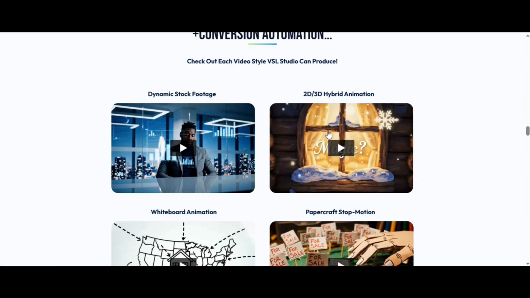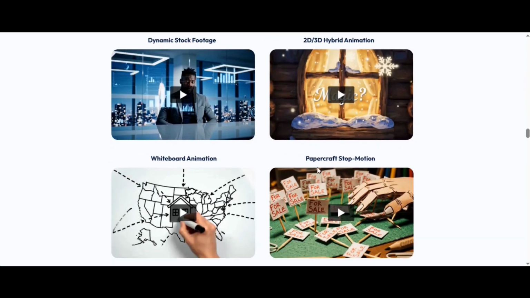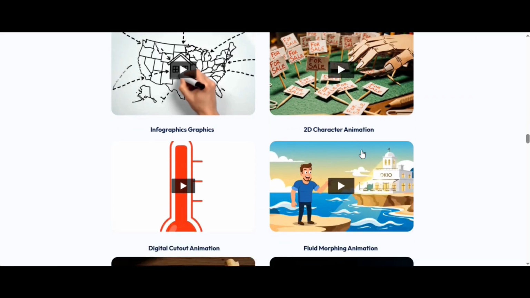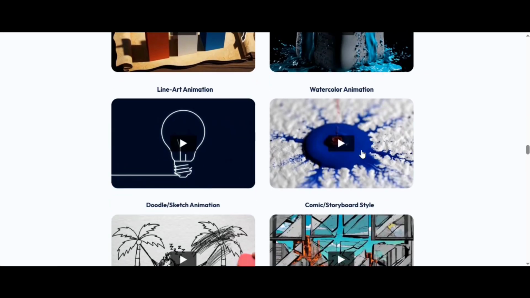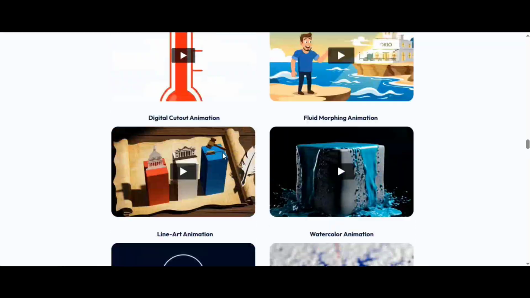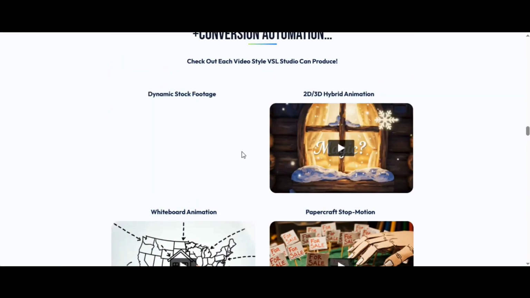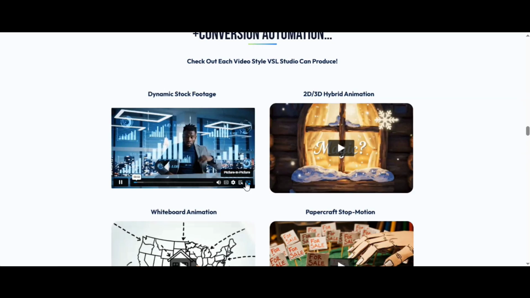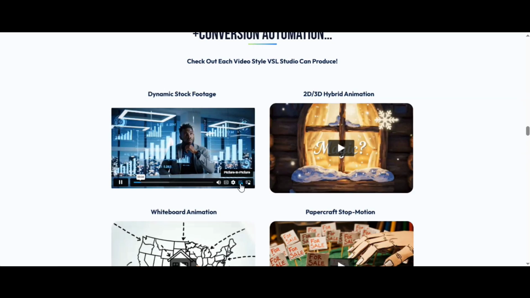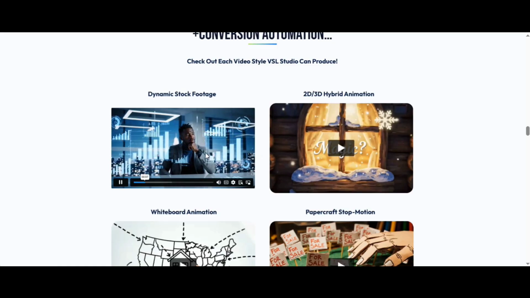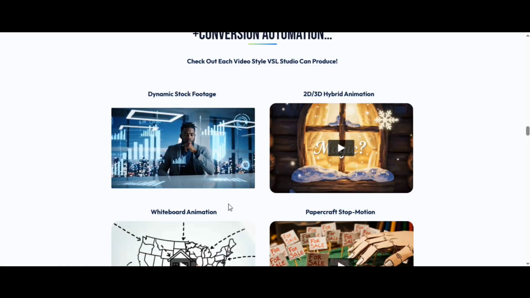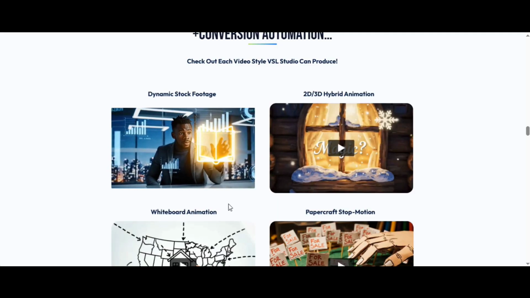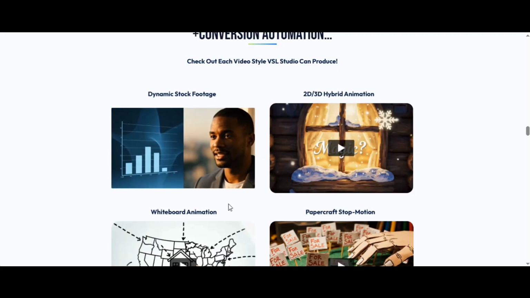It features 12 unique video styles to match any offer. You can stick to the classic dynamic stock footage, or get creative with 2D or 3D hybrid animation, whiteboard animation, and papercraft stop motion. If you need to explain data or tell a story, it has infographics and 2D character animation. For a more artistic look, you can choose digital cutout, fluid morphing, line art, or watercolor animation. It even includes the popular doodle sketch animation and a unique comic storyboard style. It handles everything: the script, the voiceover, the avatars, and the music.